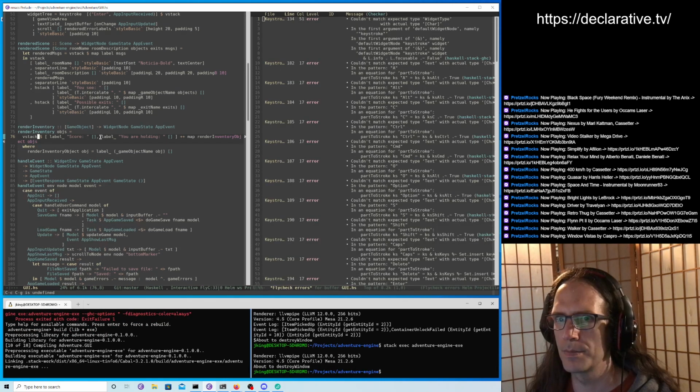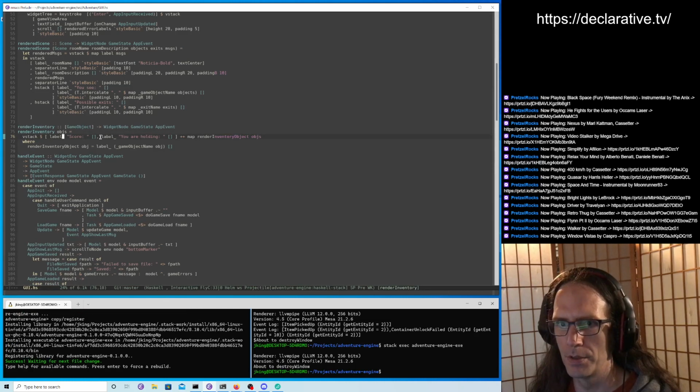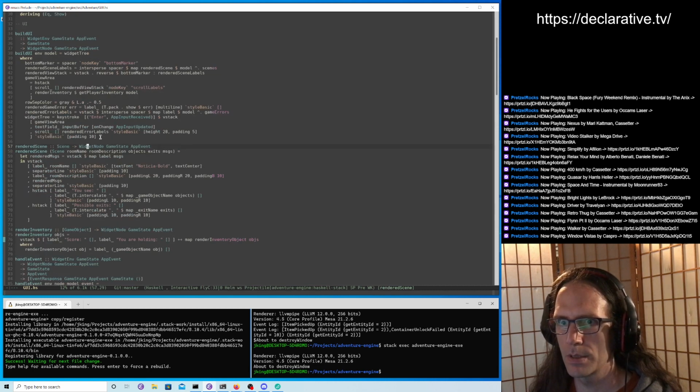Yeah, the type error list isn't going to be very useful in this module, unfortunately, due to reasons. Okay, so the game state here is, let's see, how do we get it in scope? I could pass it in as a parameter.